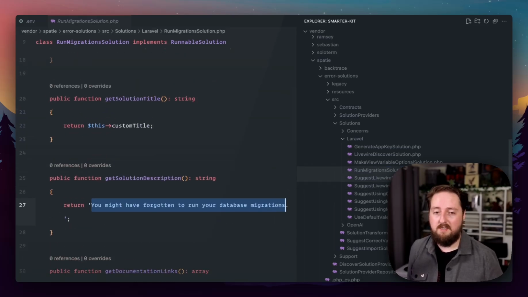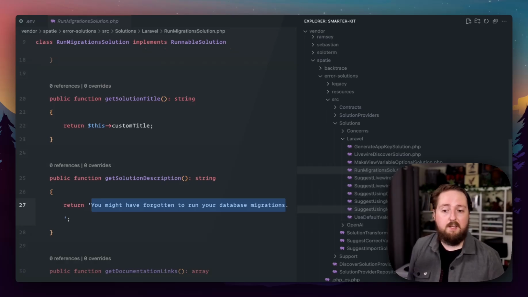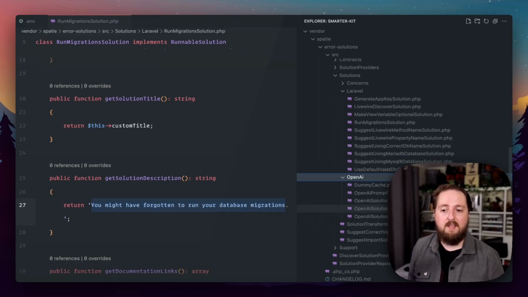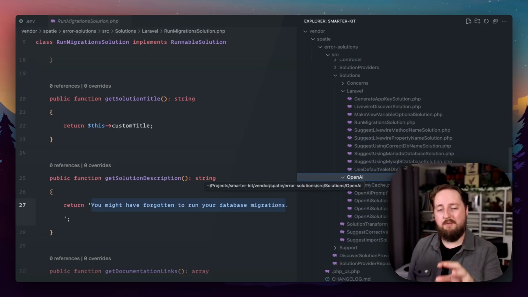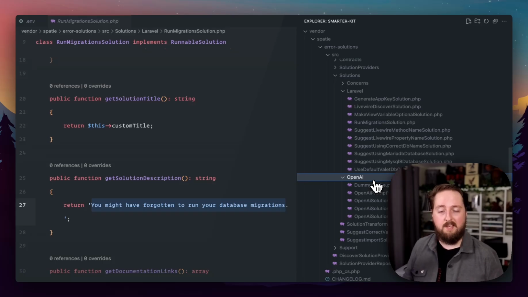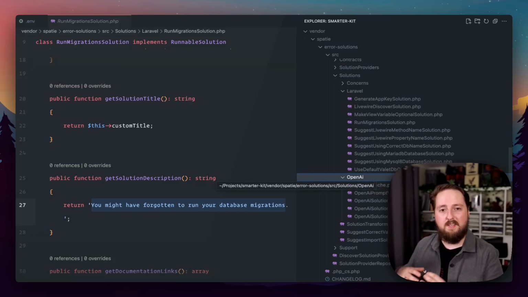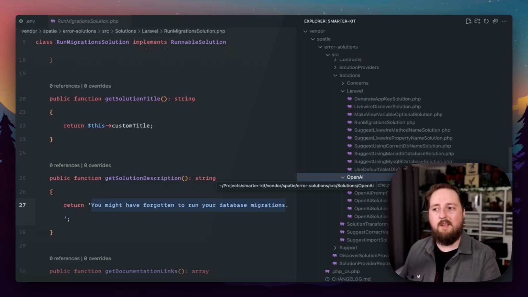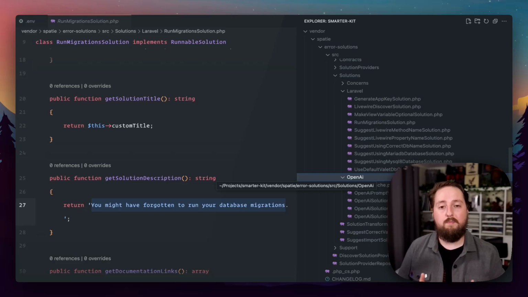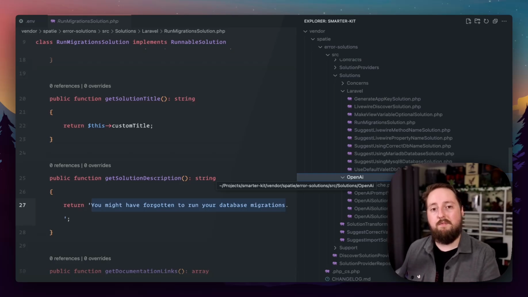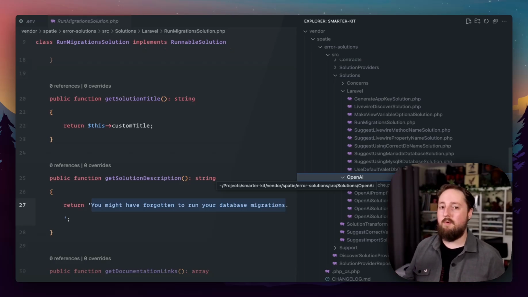It can suggest proper method names. It can do a whole bunch of other things. Even better, there's an OpenAI solution as well. So if they don't have a pre-built solution for it, you can go and set up an OpenAI key and put that in your environment variables, and it will use that and send the exception off to OpenAI with a bit of context about the code in order to get back what could be a suggestion from AI on how to fix your problem. So even for something that's way more esoteric and not covered here, it can cover a lot of stuff.